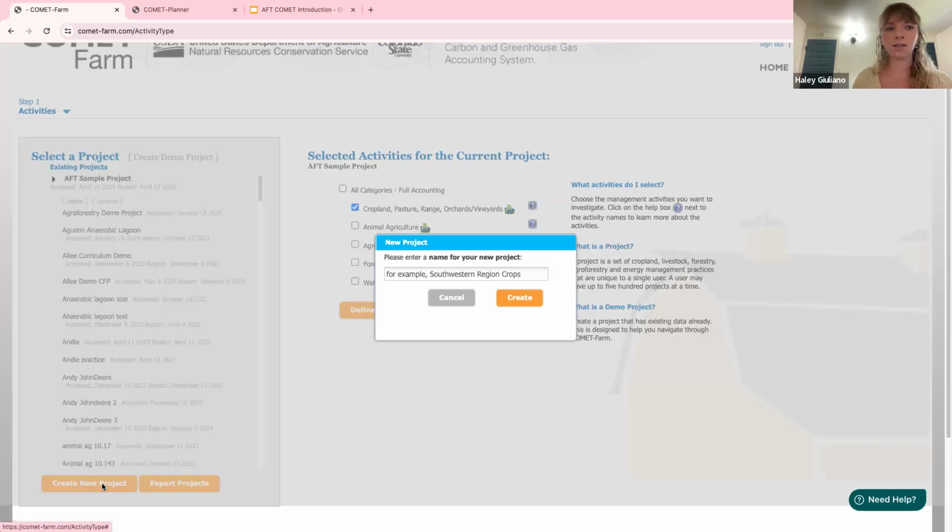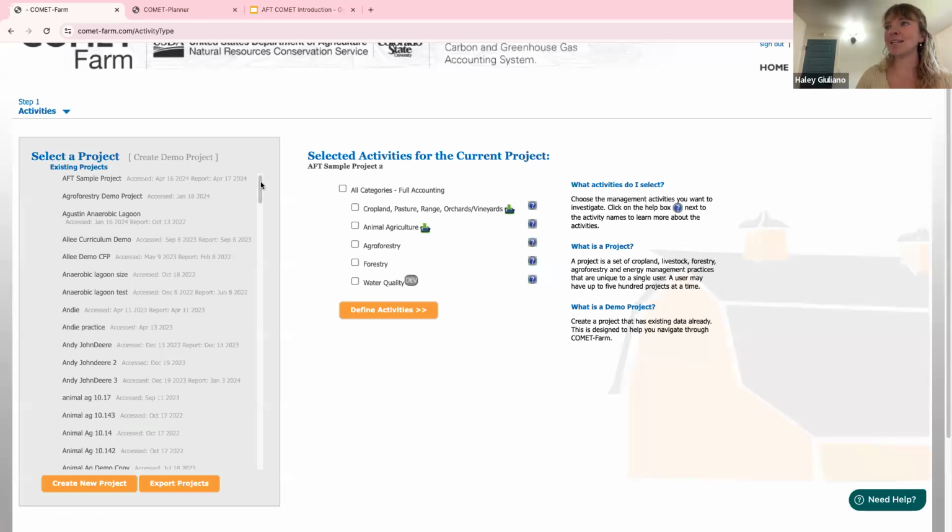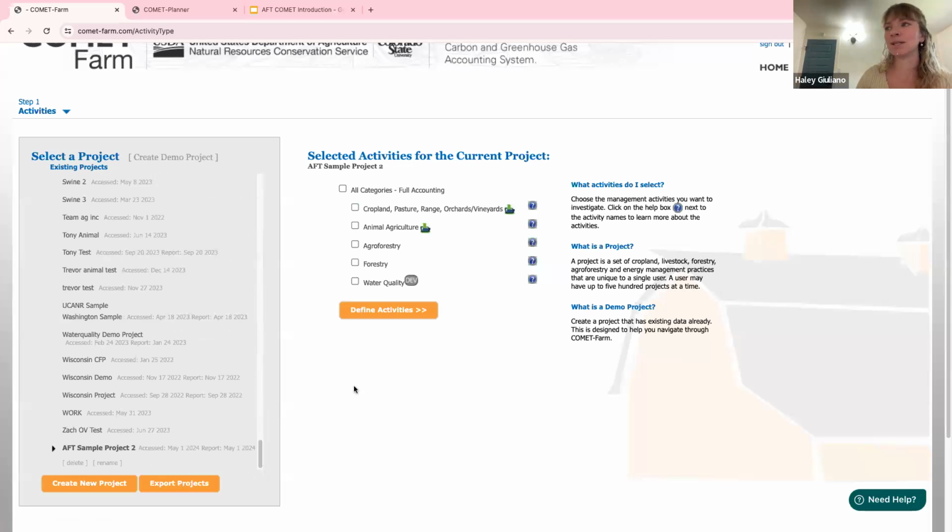So I'm going to hit create new project, and I'm going to say AFT sample project number 2, because I've already done this once. So I'm going to say create, and this is going to appear at the very bottom. You can rename it, you can delete it. We're going to keep it. And then when you refer back to it, it'll be in alphabetical order.